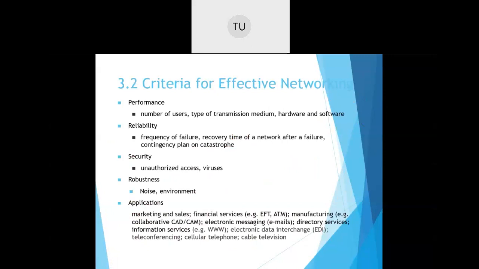Okay, for criteria for an effective network. The first criteria is performance, second is reliability, third is security, fourth is robustness, and fifth is applications. What is performance? Performance depends on the number of users, types of transmission medium, hardware, and software. We touch on the first performance criteria, which is the number of users.